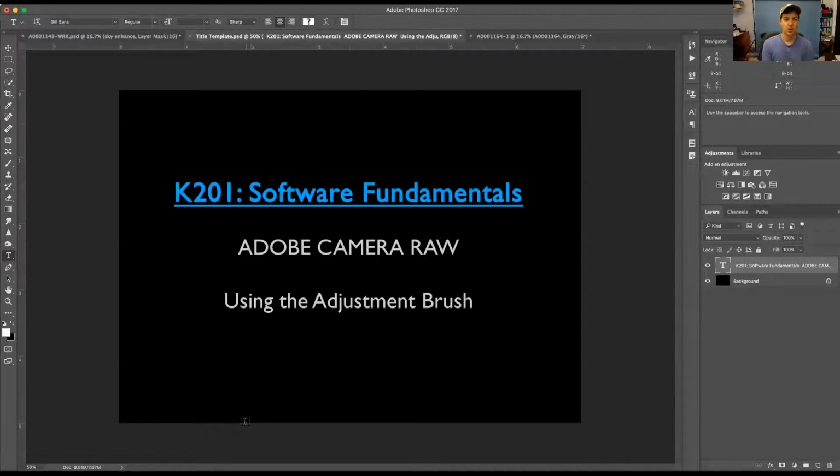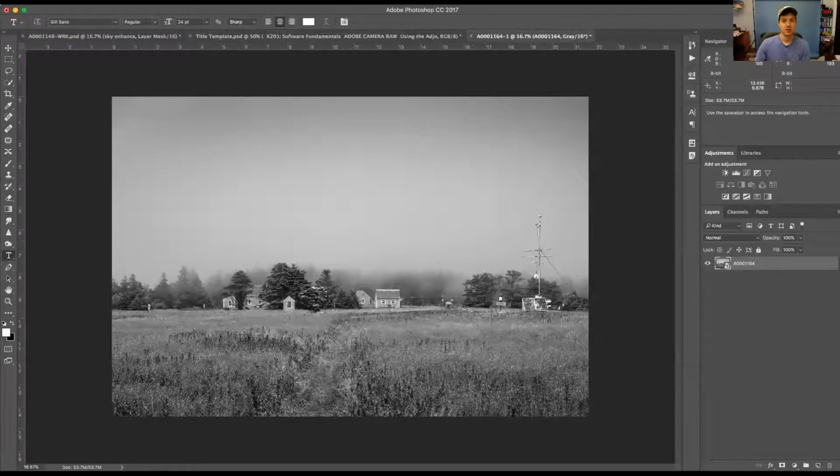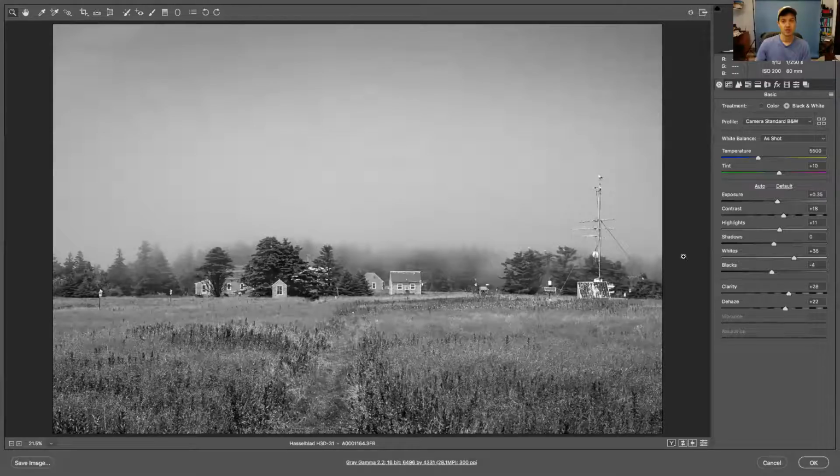Okay, everybody. So I'm going to show you Adobe Camera Raw and how to use the adjustment brush to enhance your image and make a localized adjustment in one specific spot of your image. So I've got this landscape image again. I'm going to open it up by double clicking on the thumbnail in Photoshop so that it opens up as a smart object back into Adobe Camera Raw.